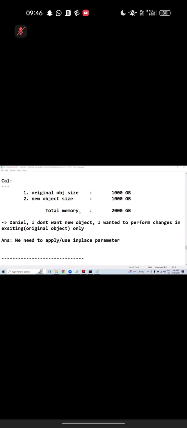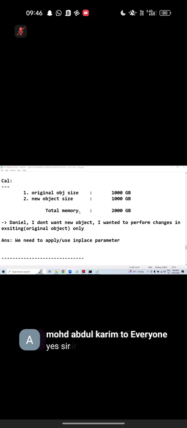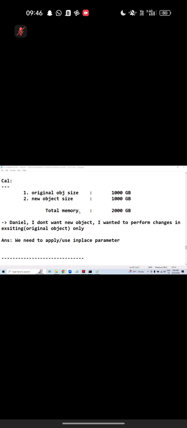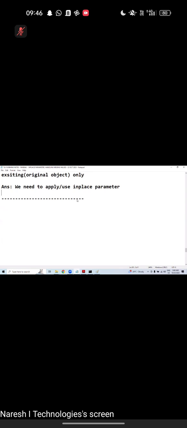I'm not talking about the columns attribute. In real time we use the rename method more. The columns attribute we never use, so make a note of this. But that is possible. Then we need to apply the rename method with the inplace parameter. This diagram indicates the rename method.